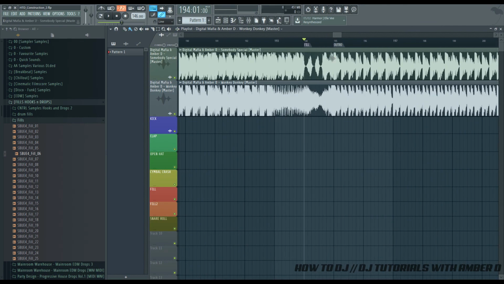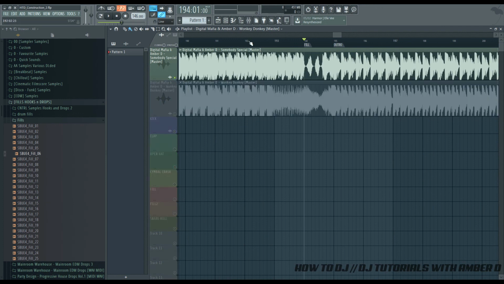And also outro. Now outro to me basically means the bass line has now disappeared from the track and we're now preparing for the next track to be coming in. So now there's no bass line, so that's the outro.